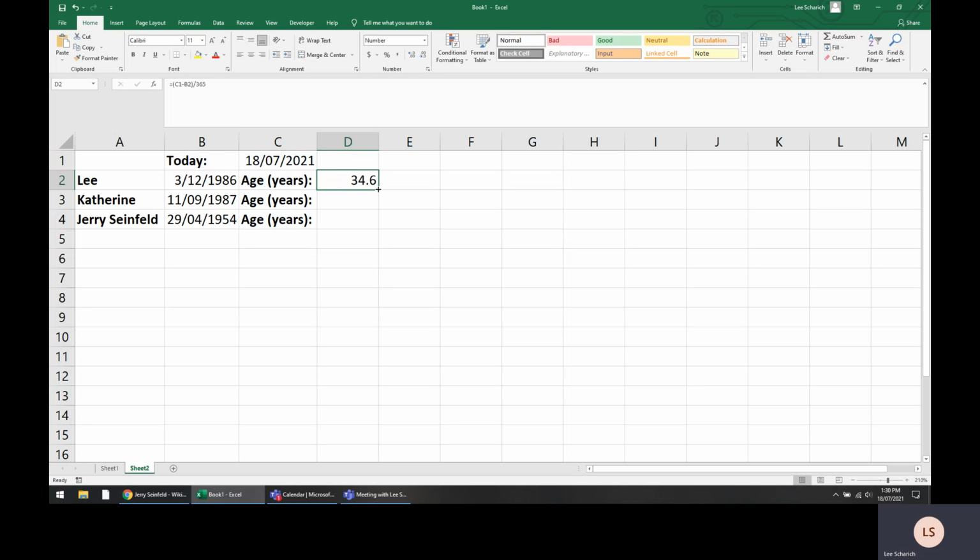Now maybe you know this skill. If you don't, this is very helpful. If you want to drag a formula down in Excel, you just hit this plus sign in the corner. If you double click it, it will drag the formula down. Now you see we have this error here. It says value. Well, what's going on there?